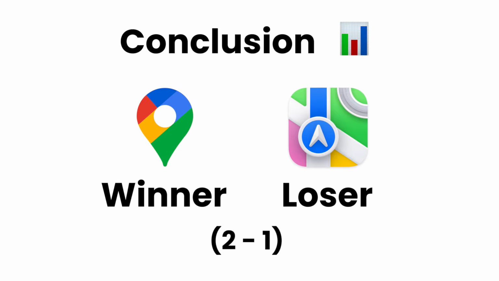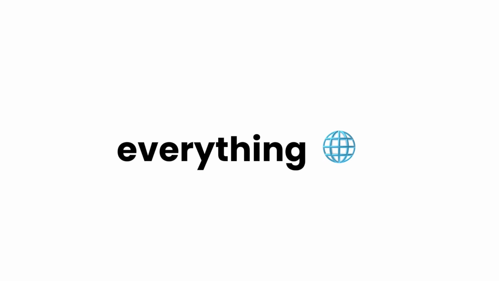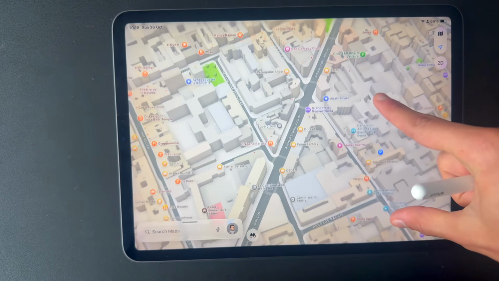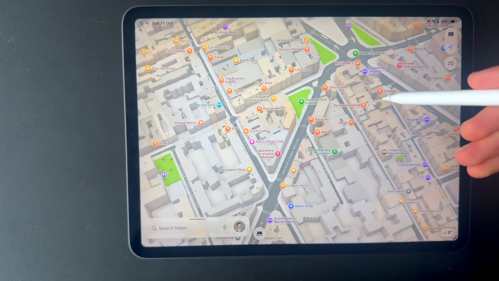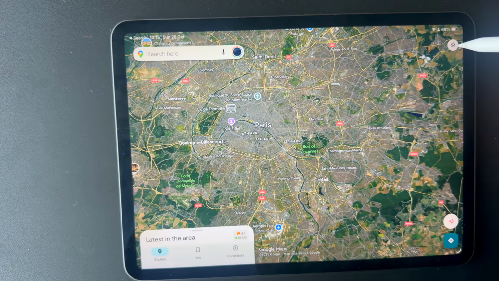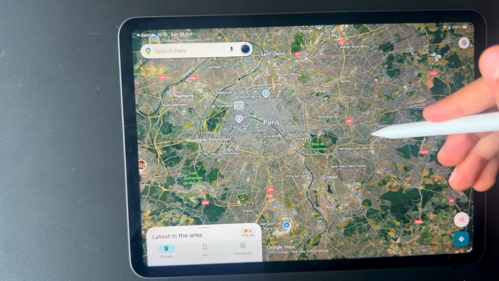My choice is still Google Maps, and it is slightly better than Apple Maps, but not at everything. If you prefer simplicity, stunning design and ease of use, go with Apple Maps. If you need more accurate locations and more navigation options, go with Google Maps.